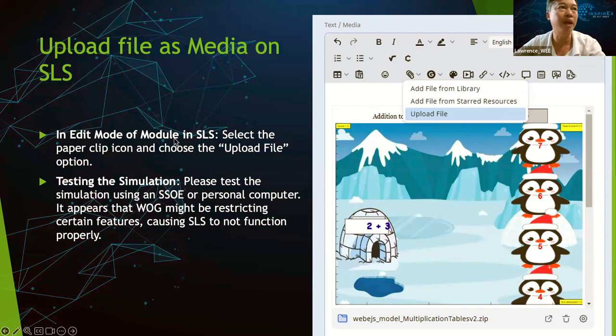I'm assuming all of us have experience using SLS, so this would not be too difficult. Basically, you're looking for the pencil clip icon, and then you choose the upload option, and then you test it. Try not to use WOG, because in my experience, with WOG you usually end up having some buggy behaviors. So always use SSOE or your personal machine when you're testing interactives.